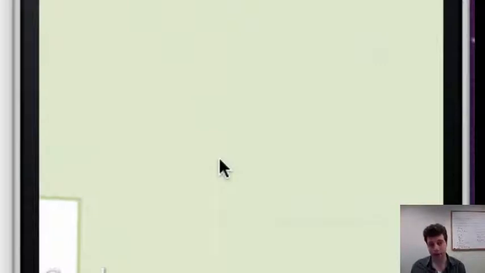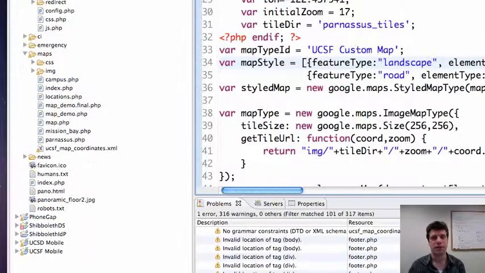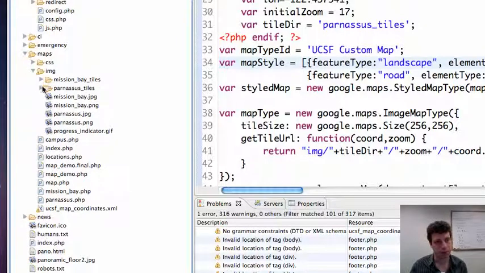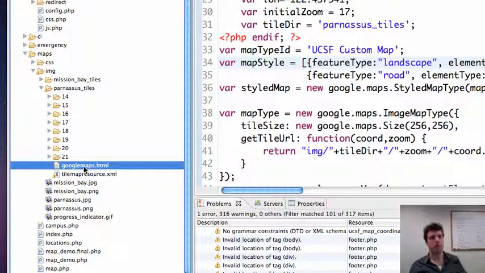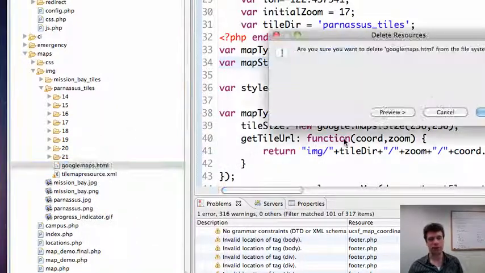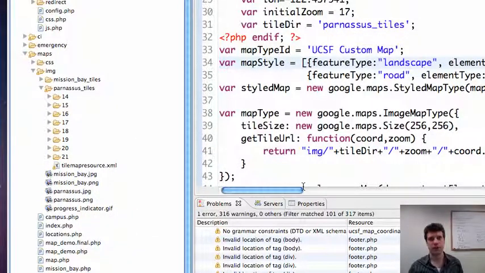Now, if that line bothers you, then you have to use something other than MapTiler to make your tiles. But it's still a good thing that you ran MapTiler, because the thing we're going to use requires that XML file that MapTiler created. So if I go into my Parnassus tiles directory, MapTiler created this Google Maps HTML. We actually don't need that, so I'm going to go ahead and delete it. But again, you can look at it to see some samples of how to do stuff in Google Maps API version 2.